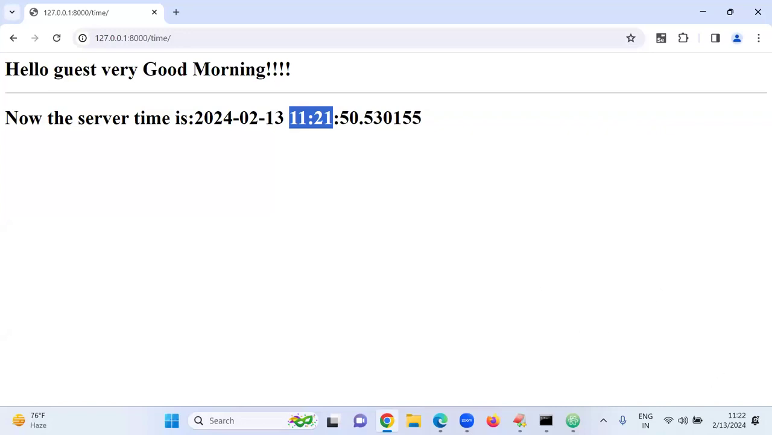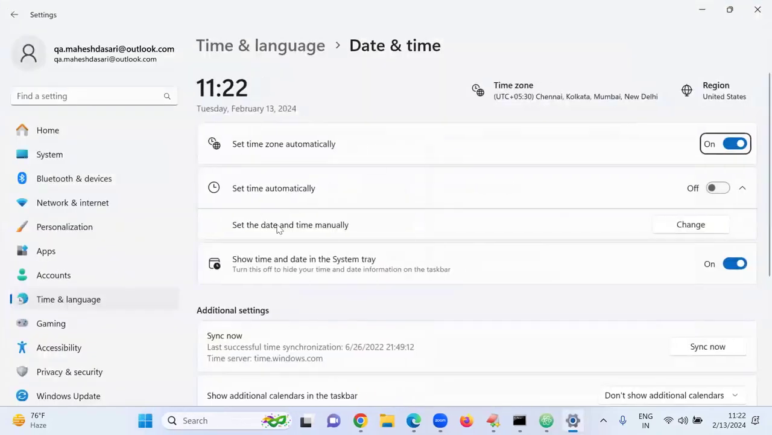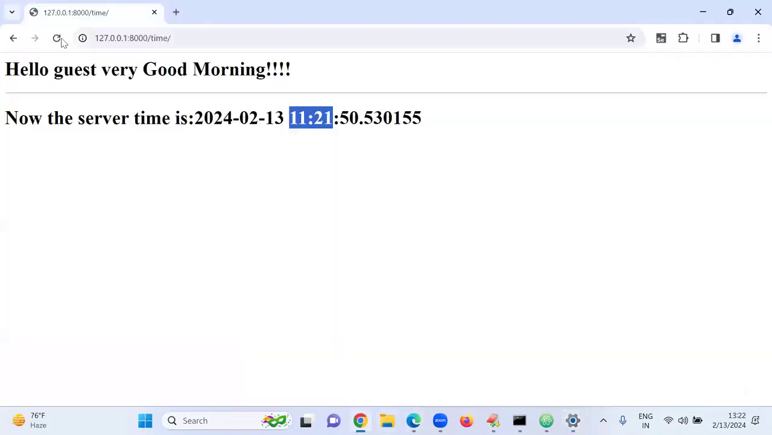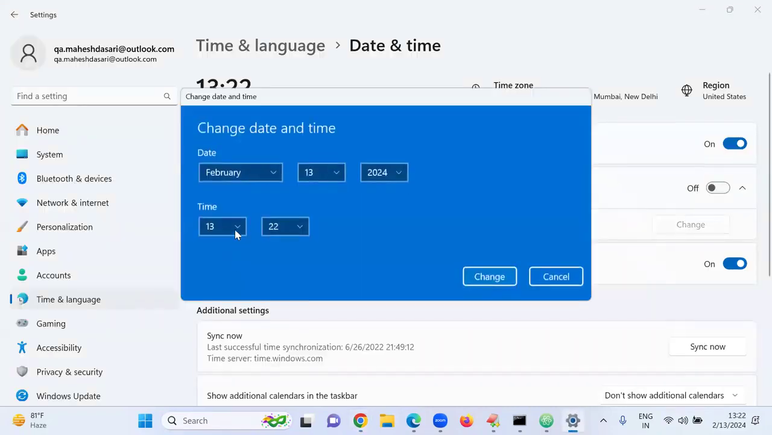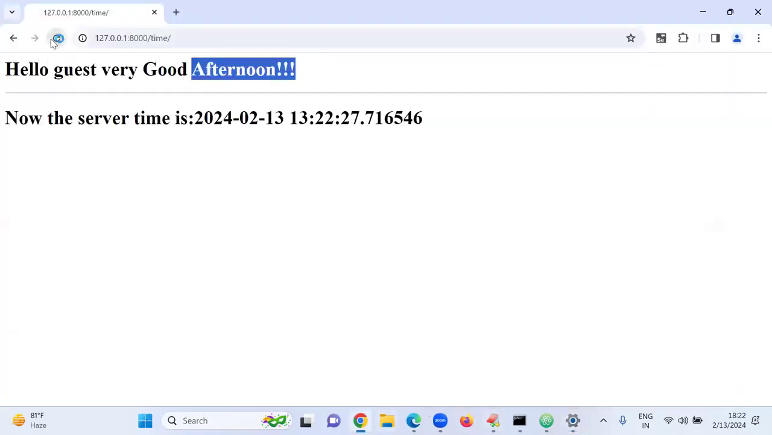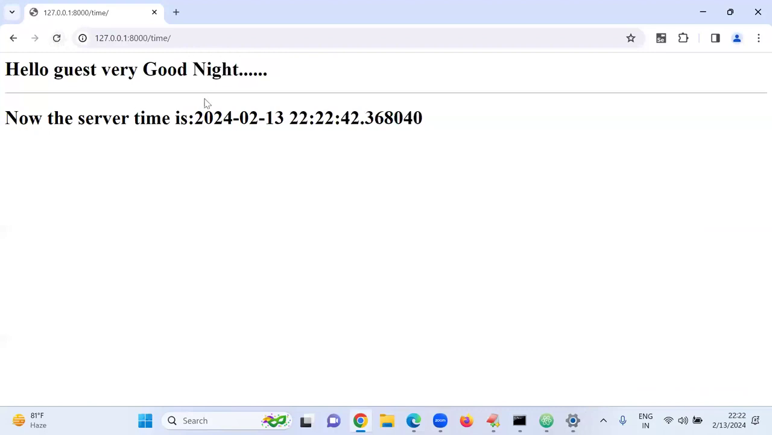That's why it is displaying a good morning message. Yesterday I changed the time and executed the program also. How to change the date and time? Set the time manually. Sir, now I can make the time 1 o'clock. Change it, send the response, and it automatically changes. Again, if I change the time to 18 hours, until 6 o'clock, refresh, good evening there. If I change it to 22 hours, automatically I am getting good night.